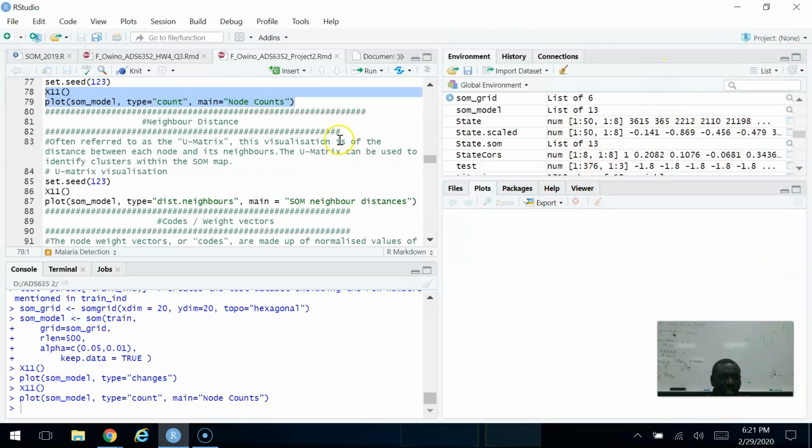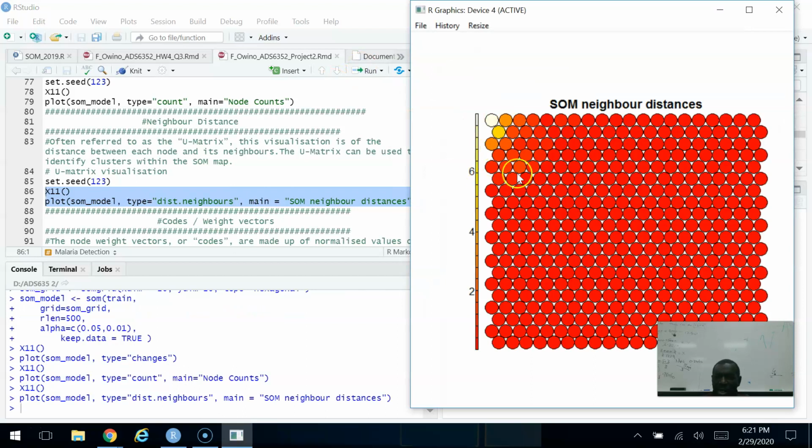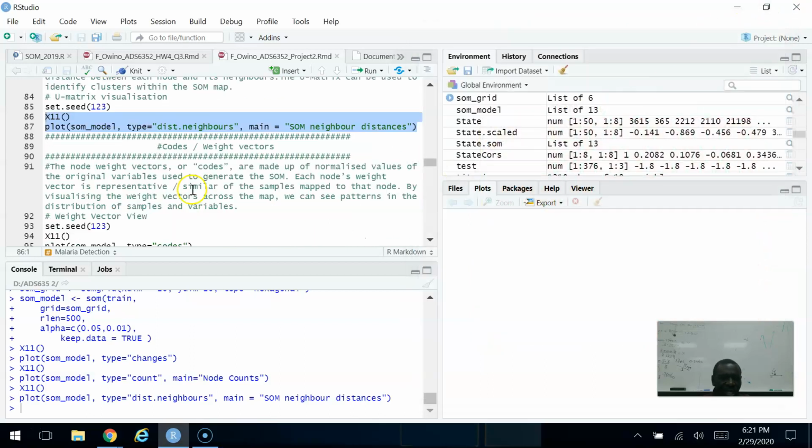Then I'm going to do this again using the neighborhood distance, which is sometimes called the U matrix. It is a visualization that really helps us to look at the distance between each node and its neighbors. So I'm going to run that here. You can see, run that. There we are. So these are the clusters formed here, and that is with the neighborhood distances.